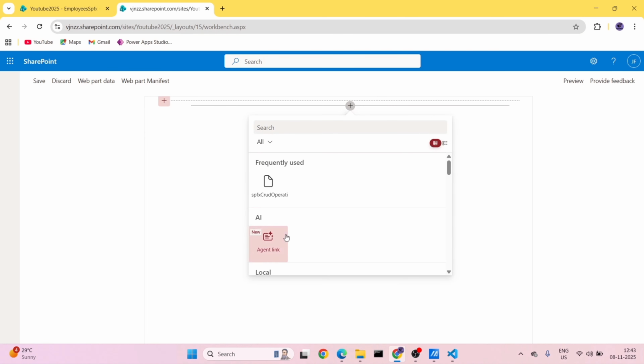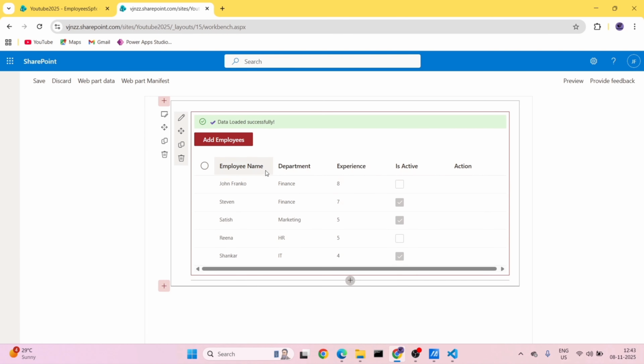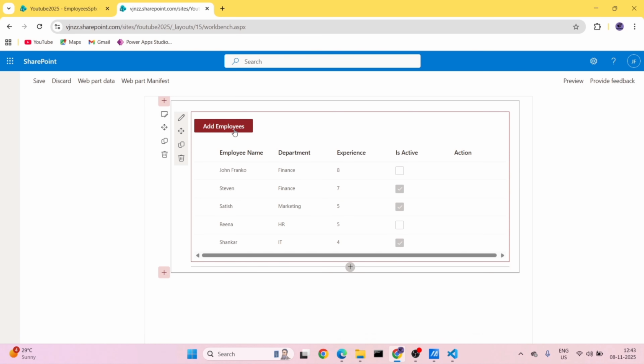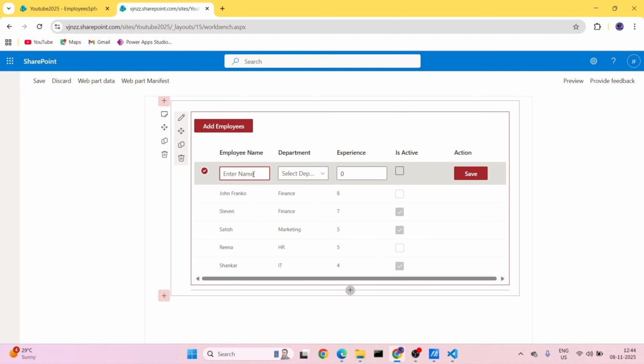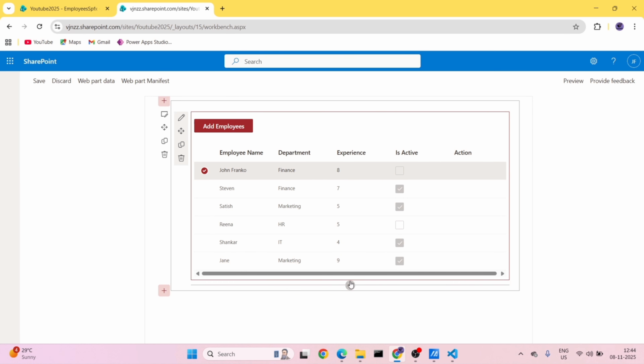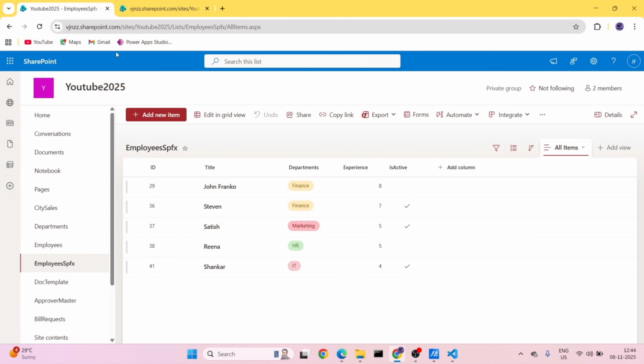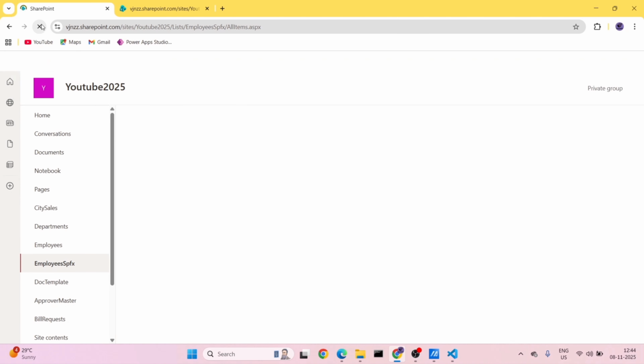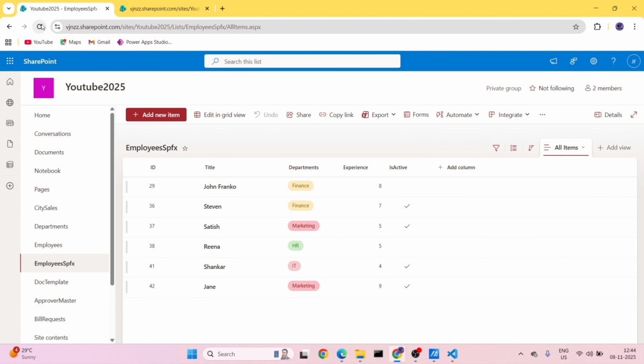Here I will add the web part and I will click on add employee. We will get the data from the list. I can add the detail. So here it will be Jane, marketing, experience will be 9, active yes. Save it. So this will get saved. If you can see, it has been saved here. And if I refresh this, I'll be able to see the data here.